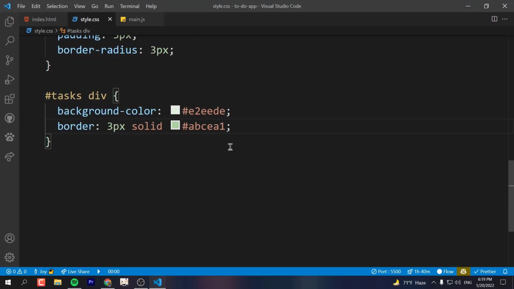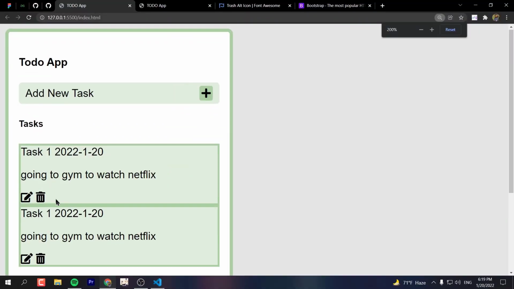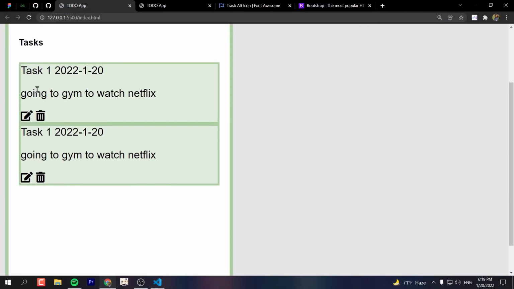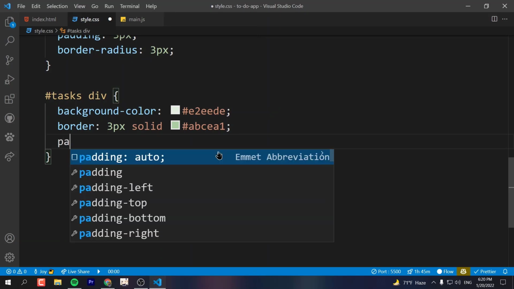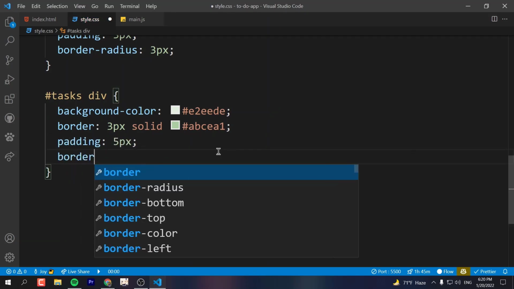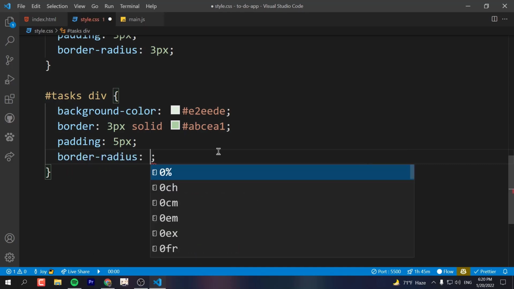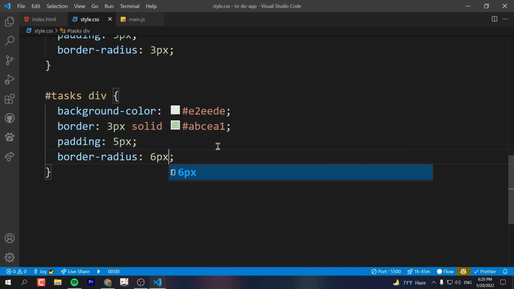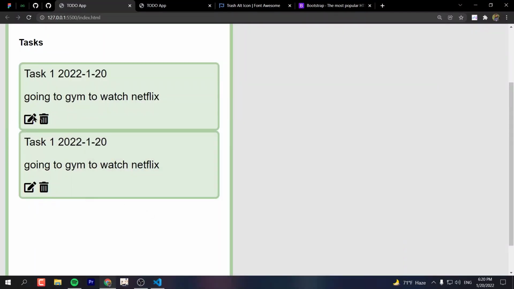So let's come back here again. We're gonna add some padding. Do you see this here? We don't have any padding inside the tasks, so let's go back here and add padding to all sides, 5 pixel. At the same time, we're gonna add border radius of 6 pixel, but you can adjust the values as you like. Let's look at the result. There we go. It looks very nice.